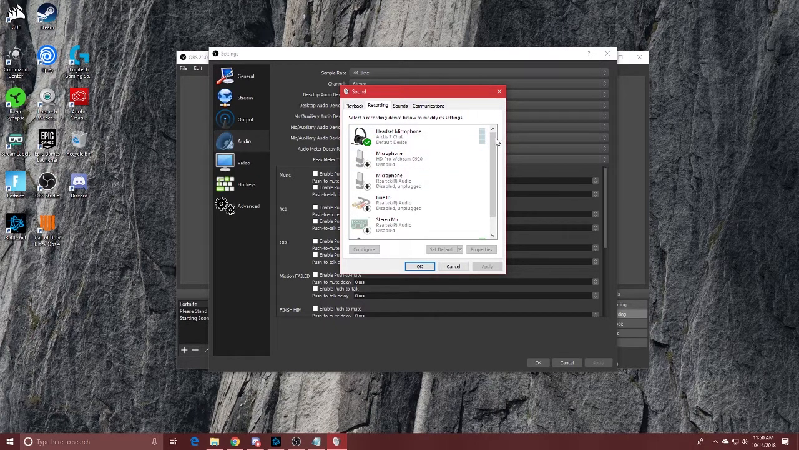On the recording side, this is what Windows will listen to when you're streaming from OBS. In my case, I have my headset microphone set as default device. I know the naming is kind of weird, but it's playing back audio to my headphones. So when I'm playing games, I can hear gunshots and all that stuff. And I have my Yeti microphone set as my default communications device.